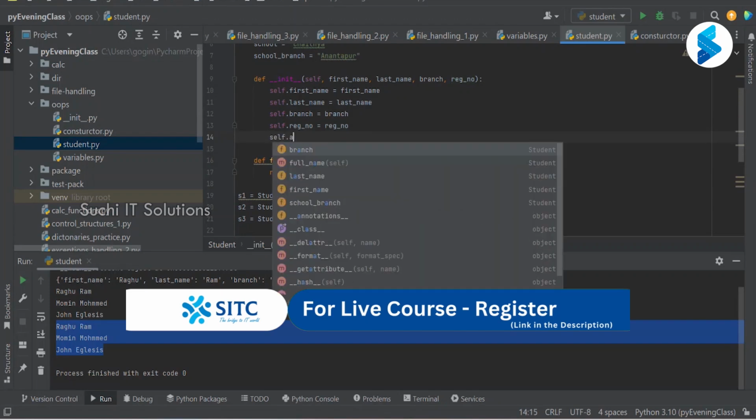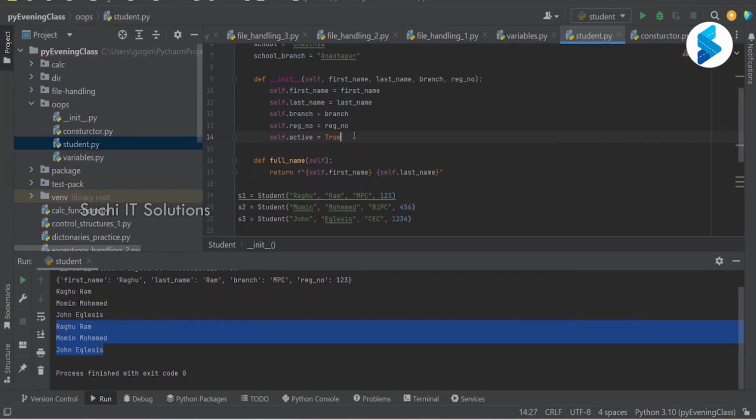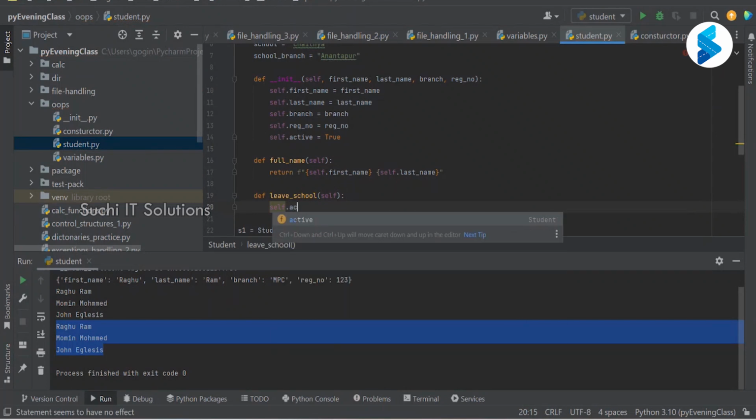By default, all the students are a part of the school. Now the student leaves the school, and hence I want the active status to be changed to false. Here, what I'll just say is self dot active is equal to false.